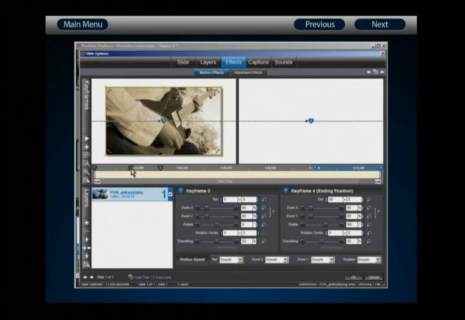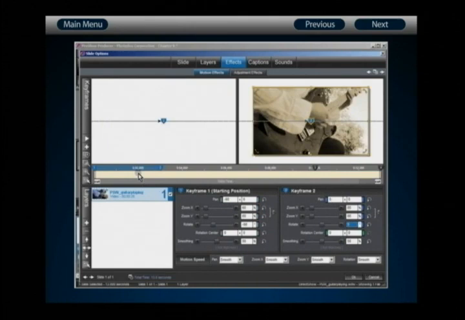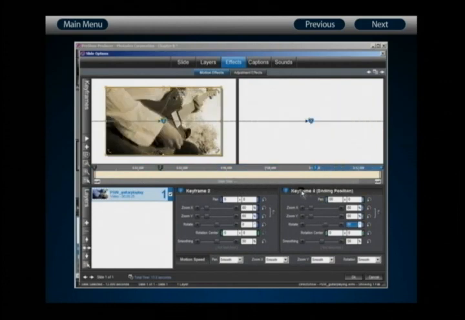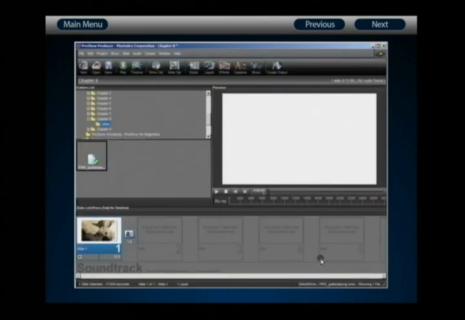So from keyframe 1 to 2, it's going to rotate into view and come to a stop. From 2 to 3, it's going to remain there playing the video. And from 3 to 4, it's going to rotate off of the slide frame and go out of view. Let's play this and see what we have.